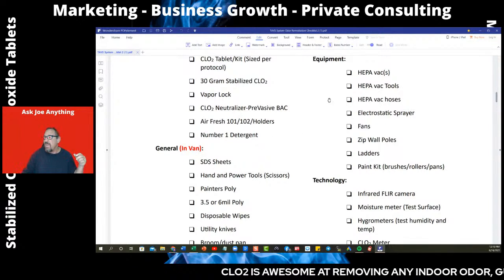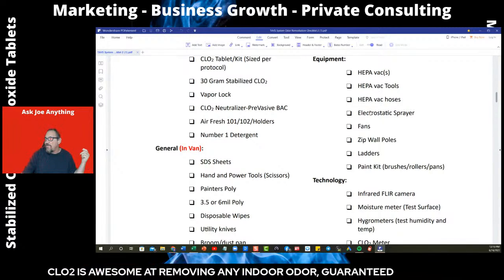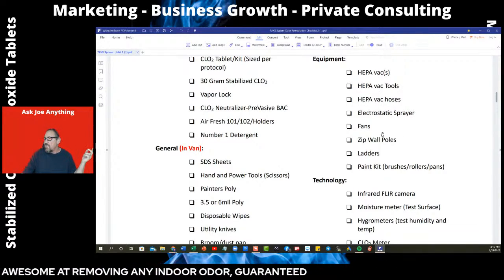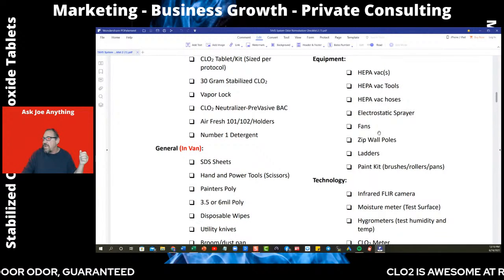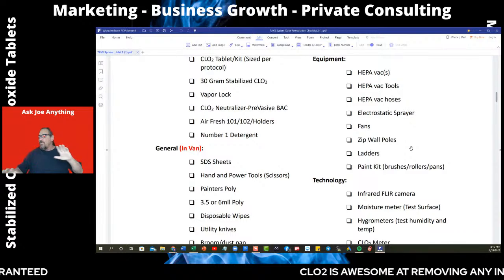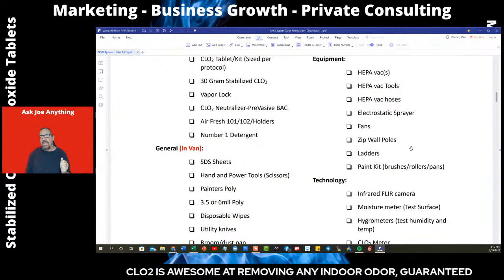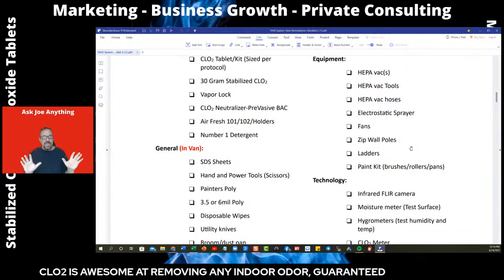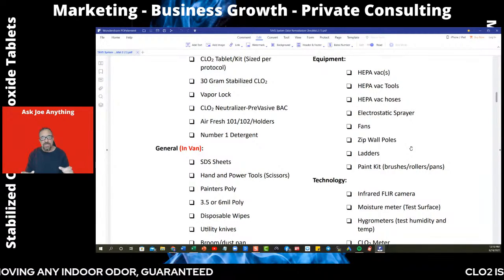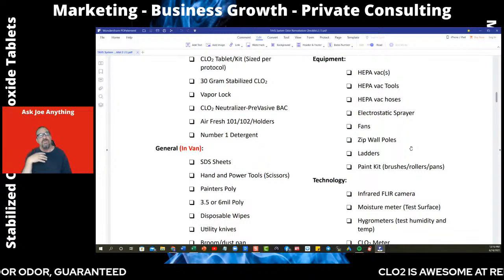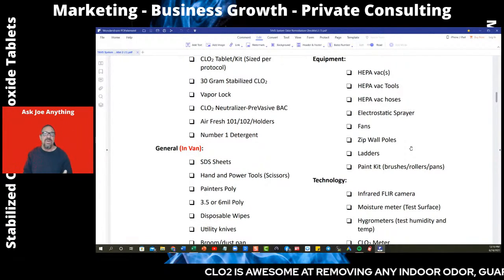All right. So then over on the right, you can see a HEPA vac you might need, right? A HEPA vacuum, the tools, hoses, electrostatic sprayer, maybe a fogger, you might need fans, Zippo poles. If you're making a containment, let's say you're doing something in one room and you want to gas just the kitchen because it only smells like curry in this kitchen. I suggest that you always gas the whole house because airflow goes everywhere. So it's kind of crazy to pinpoint something.